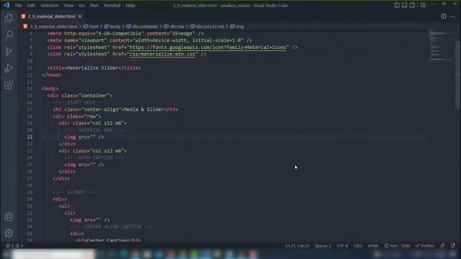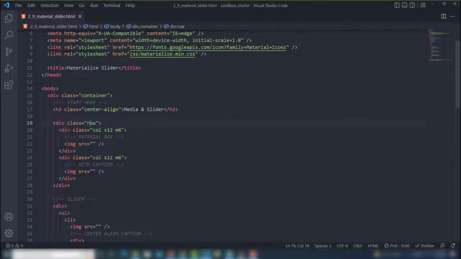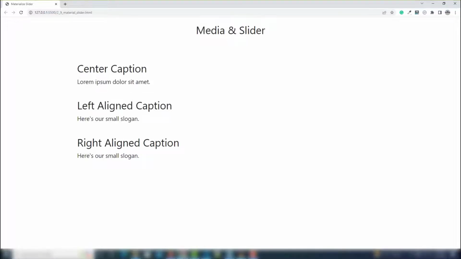Hello guys, in this video I'm going to teach you media and slider. So the first thing I'm going to show you, just a minute, first I'm going to save that, and this is a row. Inside the row there are two columns, 6 by 6. First I'm going to show you the output. You can't see anything else, but I want to display the image on this area and all this area. Inside the single row I want to display the two images, right?